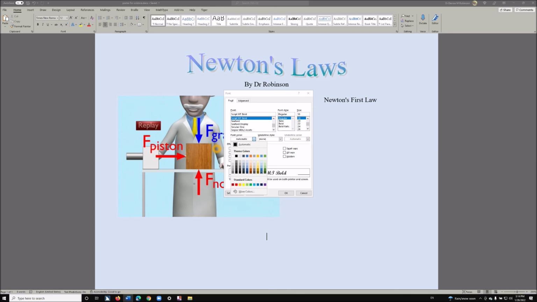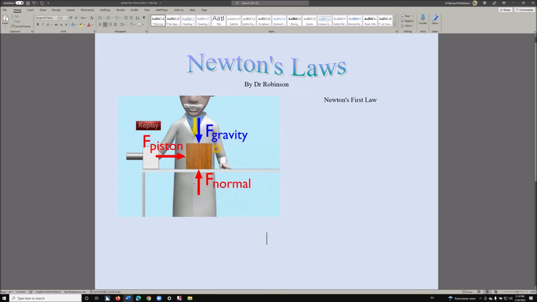Dark red. Press arrow key. Blue accent 5. Standard colors. Dark blue. Enter. Enter. Poster for science. Docs, Word. Font color automatic. Enter. Edit.